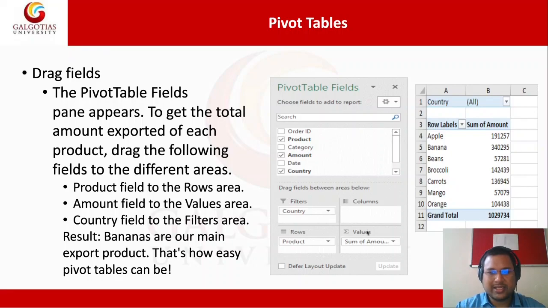Okay? Then what is this? Values. Values means what is the final amount, so that will be the sum of the amount, right? So that will come here. And for which country? If you want all the countries, then you can select the filter, so the country should be brought to this filter, right? So now from this you click okay, then what will you get?